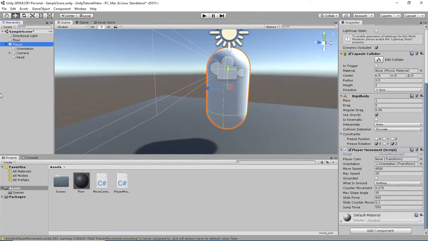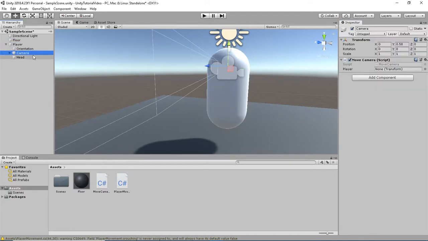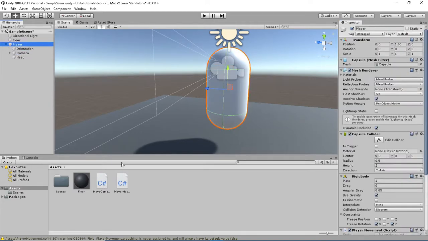Now we've got the player cam. Just drag and drop the camera empty object instead, not the main camera one. If it's the main camera, it won't work. Once you've done that, no, sorry, I'm going to tell you in a second.